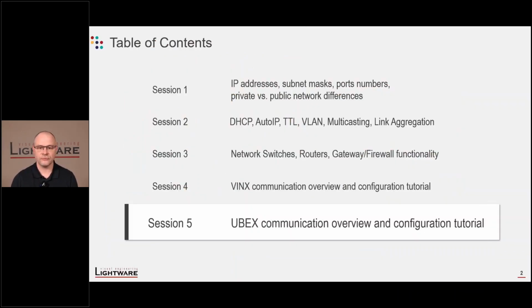It's a reminder to everybody that this is not a sales and marketing presentation. We're talking about the technical features and the network parameters only. Today we're going to look into the UBEX portfolio, something I mentioned in the previous session. We're going to look into some of the troubleshooting and network analysis details, and how to set up network communication in this particular device.